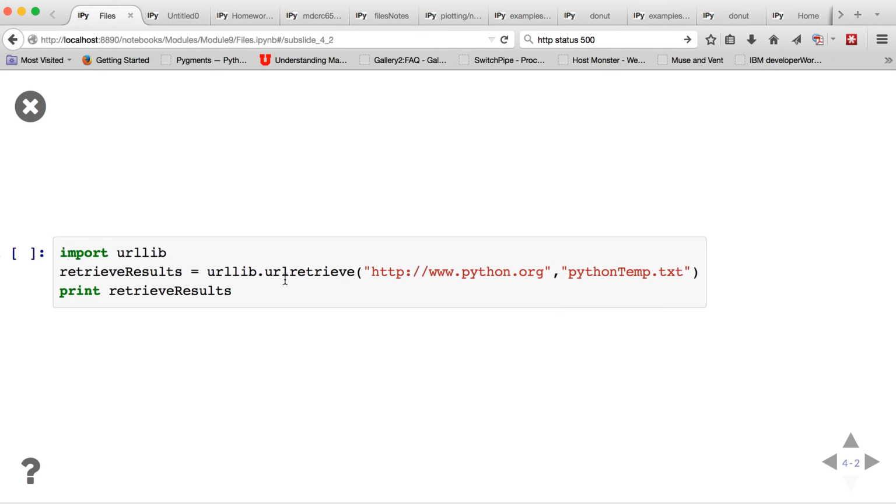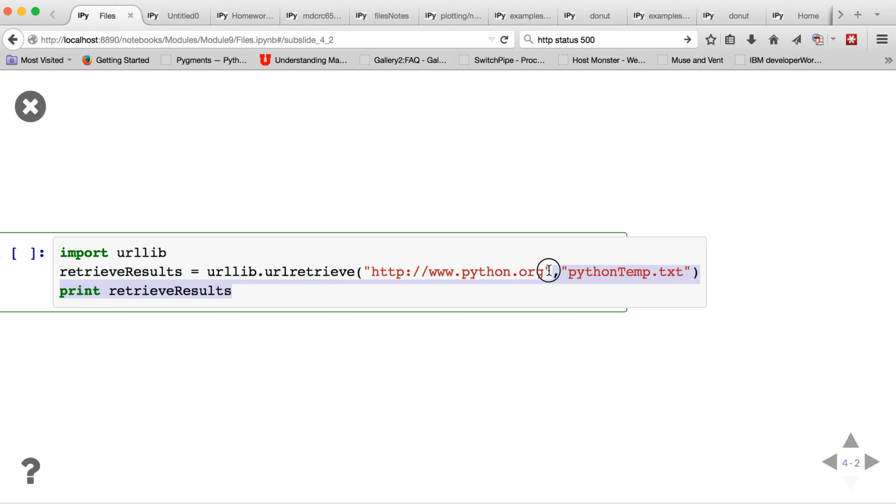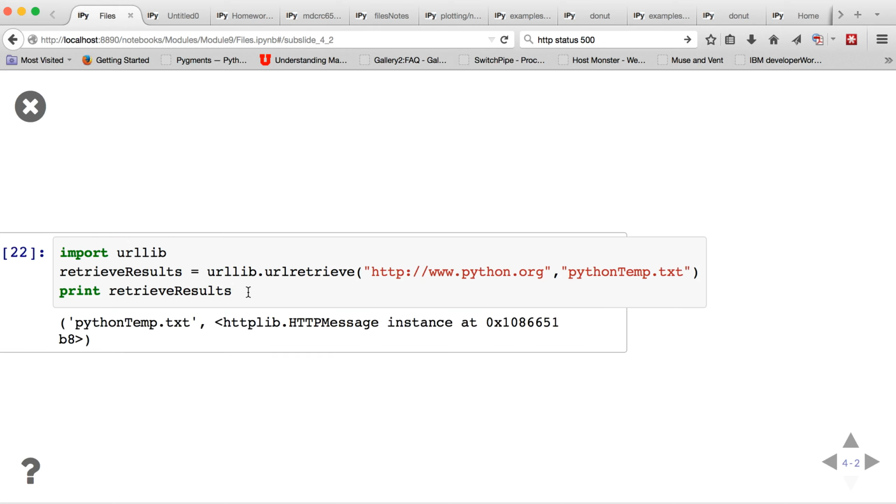Okay, here we're using the URL retrieve, where I'm passing it a website that I want to read from, a file name that I'm going to write to, and what the content that's returned. In this case, it's returning that I wrote out an HTTP message to python temp.txt.